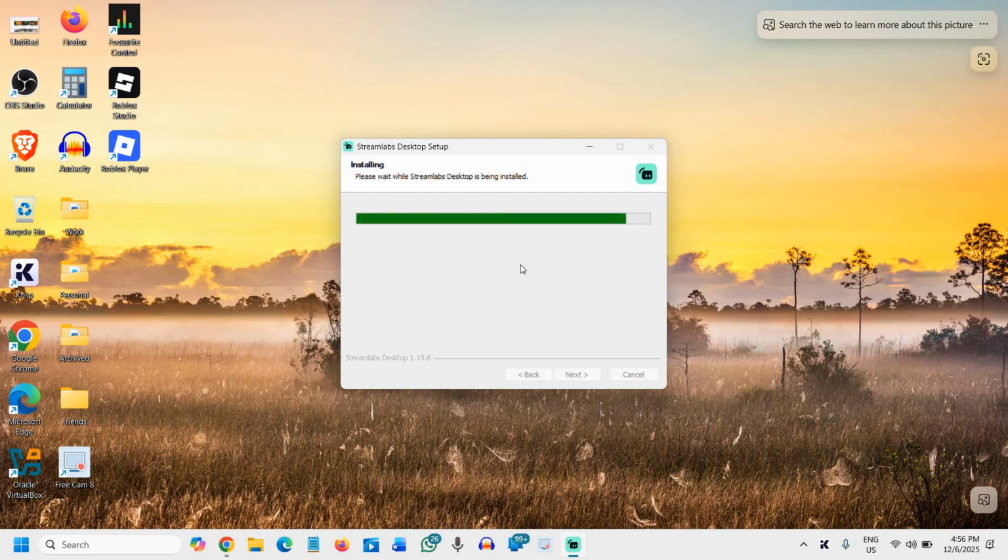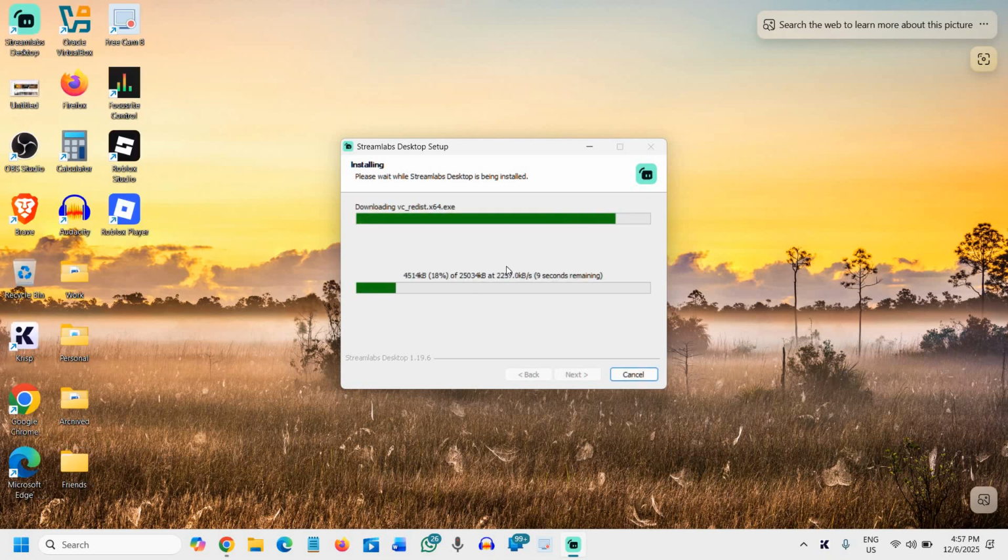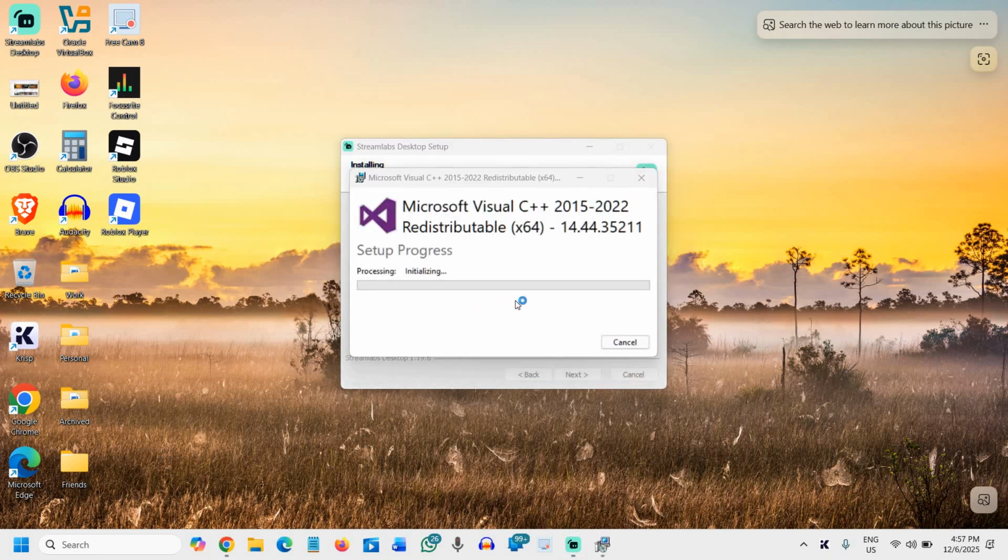Download and install Streamlabs. So it is also updating at the same time, getting the patches, and it is also setting up Microsoft Visual C++ redistributable, some required version. It is processing. That's a good part. Almost done.